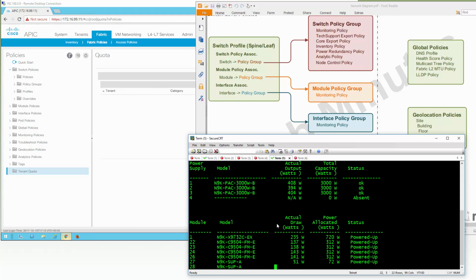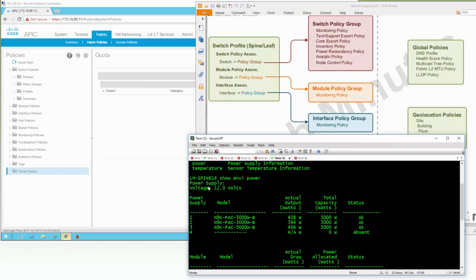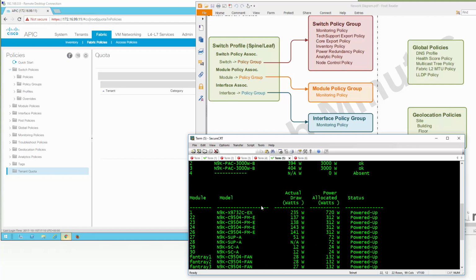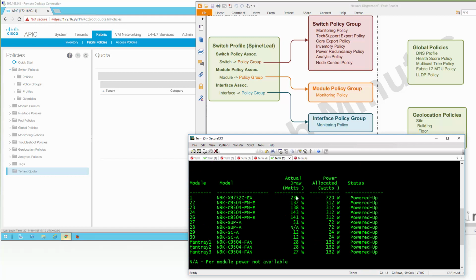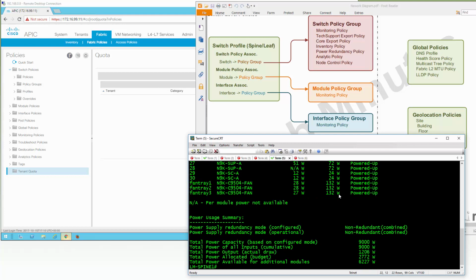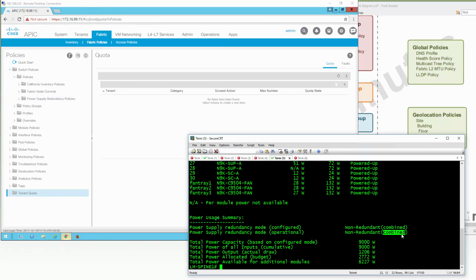So show environment power, just like the command on the Nexus switches, and you can see all the power supplies information. We've got 3 power supplies there, all okay, actual draw, power allocated, and you can see the power supply redundancy mode is combined, so it's not redundant. That's the mode that we specified as part of the power supply policy under the switch. There you go, power supply redundancy policy combined. So we know that is working.